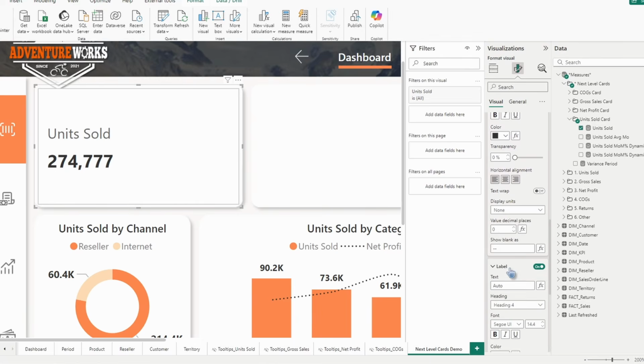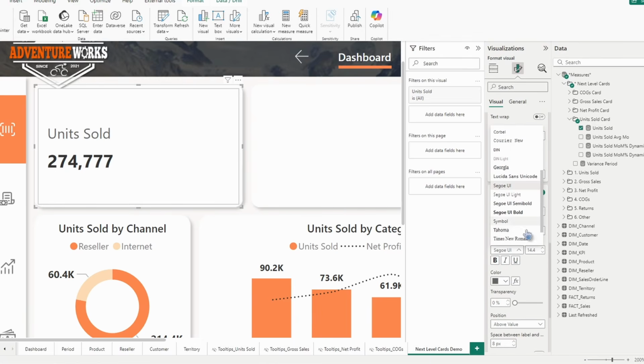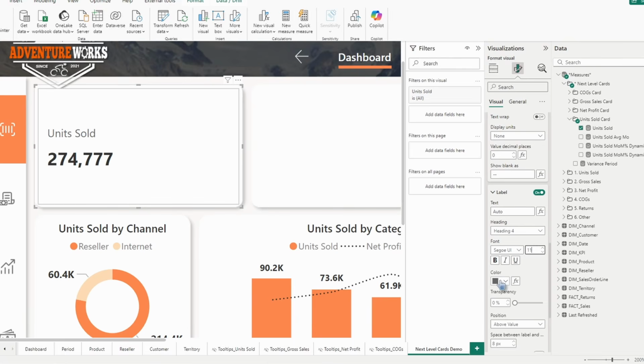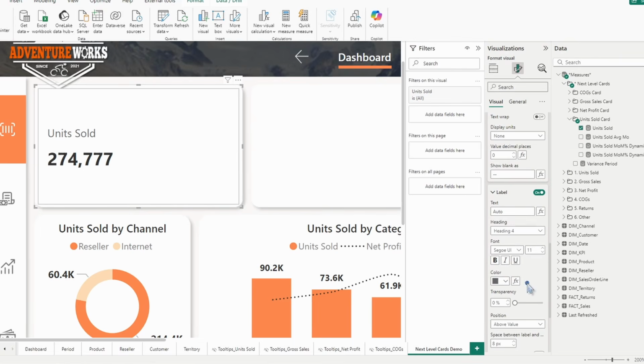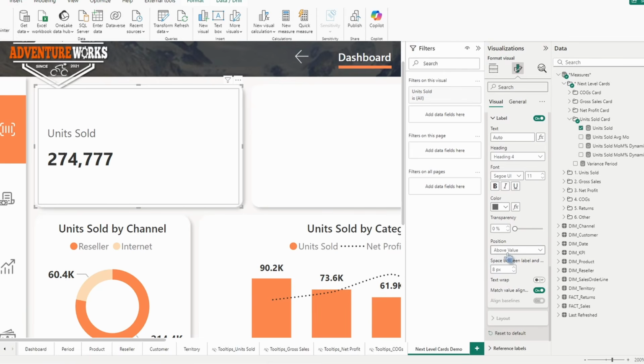Next, we're going to open up Label. The font, we're going to go with Segoe UI. The size is going to be 11. And the color, 666666. We'll keep the position above the value, but we're going to change the spacing to 0 pixels.